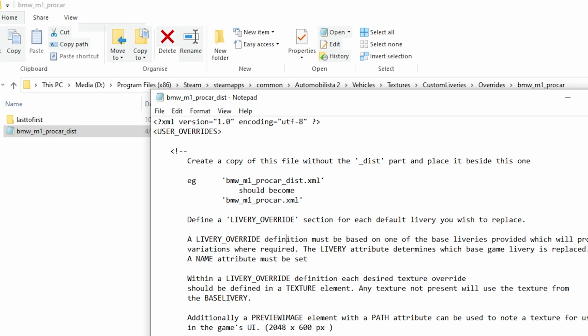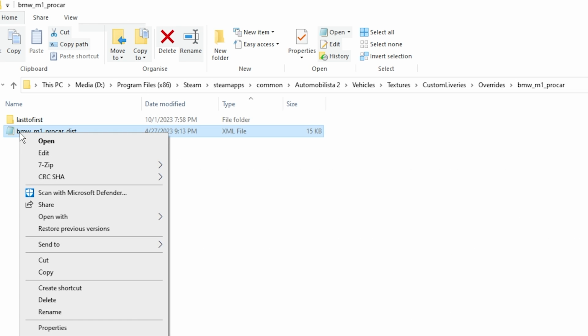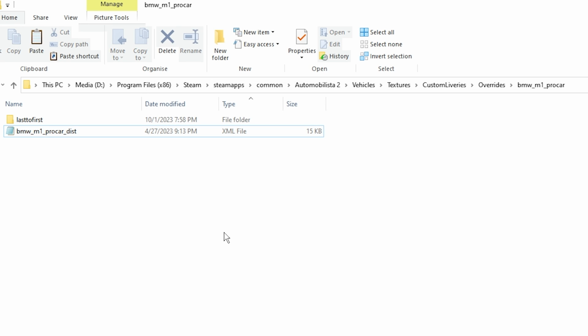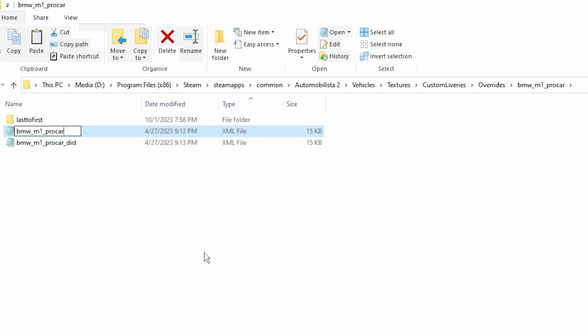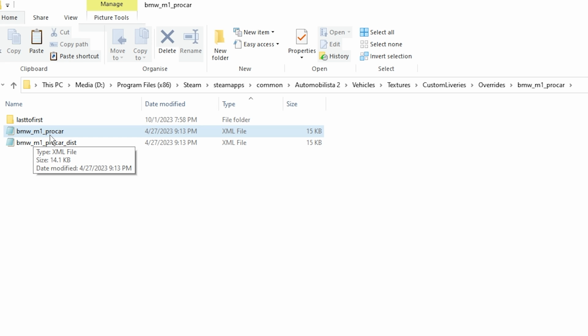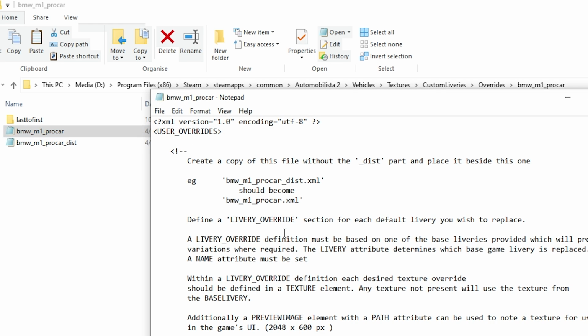So let's go ahead and do that. Let's close this. We will copy this. We will paste it. We will rename it to BMW_M1 Pro car. Now, what this file is going to have is a lot of stuff that you don't need. We can strip out a lot of the content of this XML file.